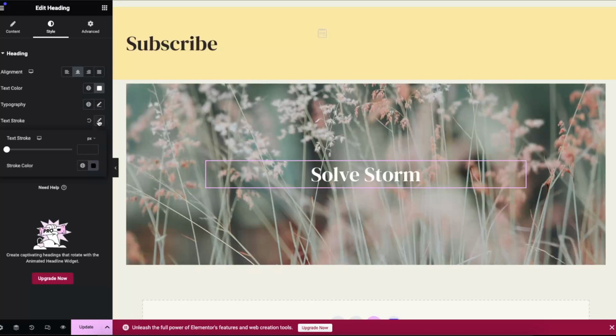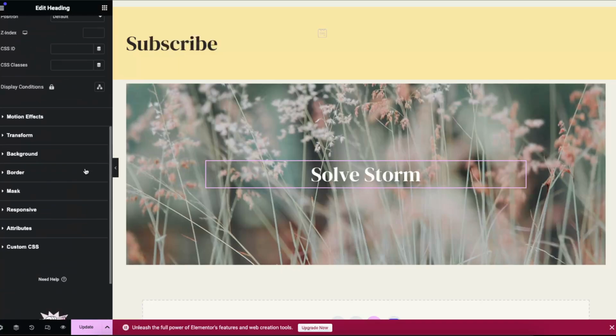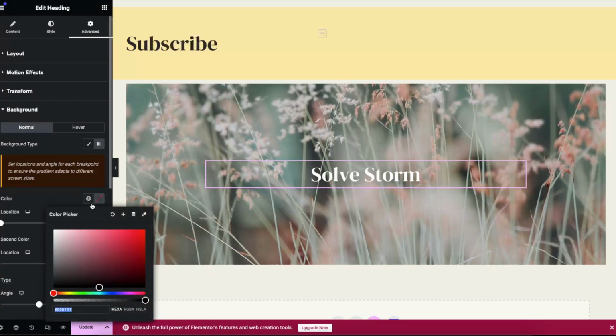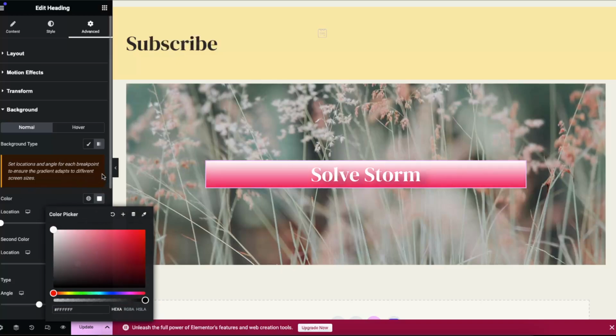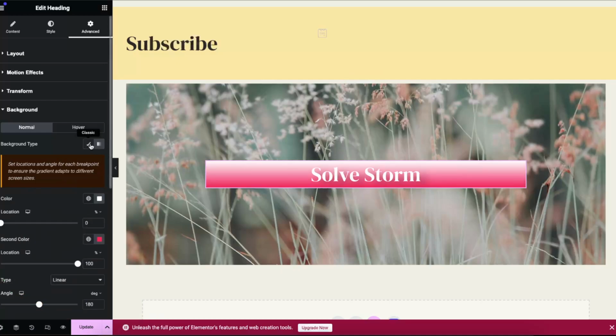You can change the typography, text stroke, text shadow. You can add it actually. Something like so. And also there are some advanced settings. You can change the position, add some motion effects, add the background if you want, as you can see. Or you can just leave it to the one which it was.